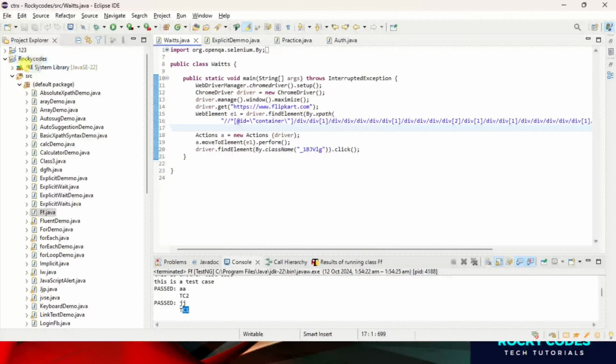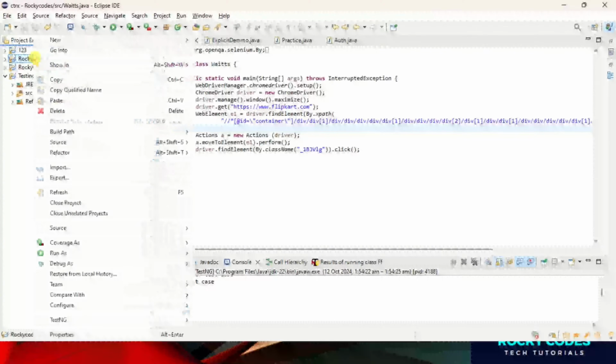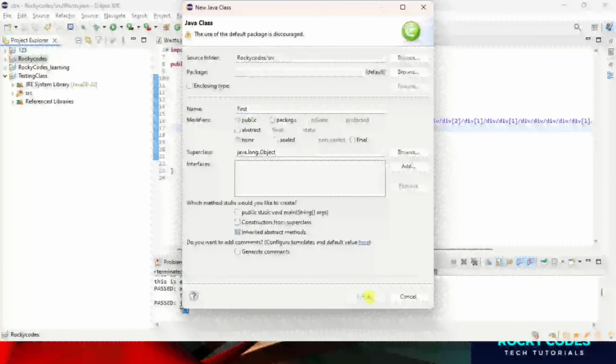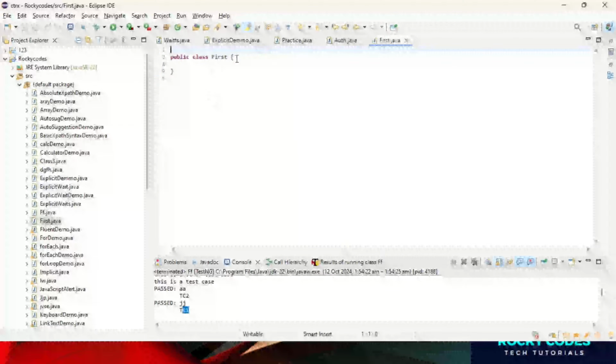Let's create a new class. I will choose this project and simply create a class. I will name it first. You can name it anything, but it should be relevant. In the previous video, you saw that every time we selected the public static void main option, but in the case of TestNG, we don't need that. So just write the test case name and click on finish. The class has been created.